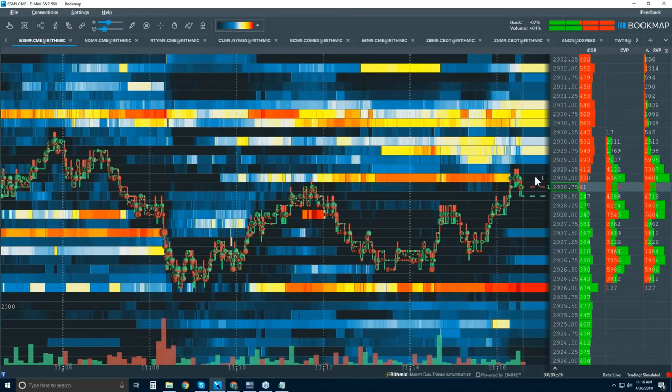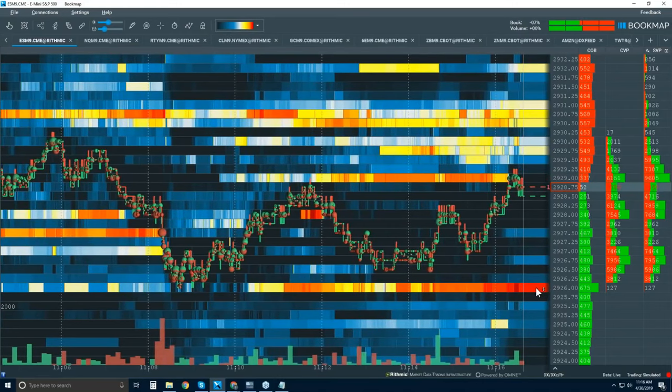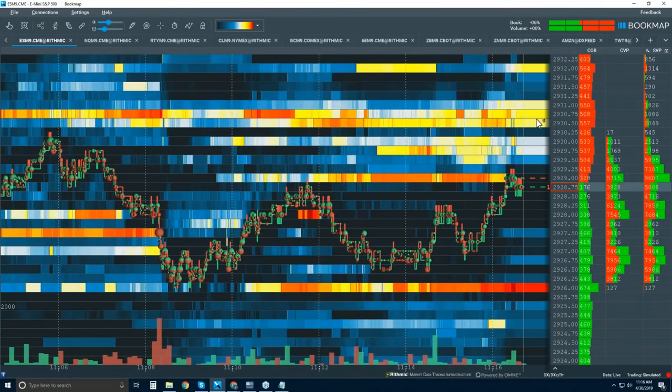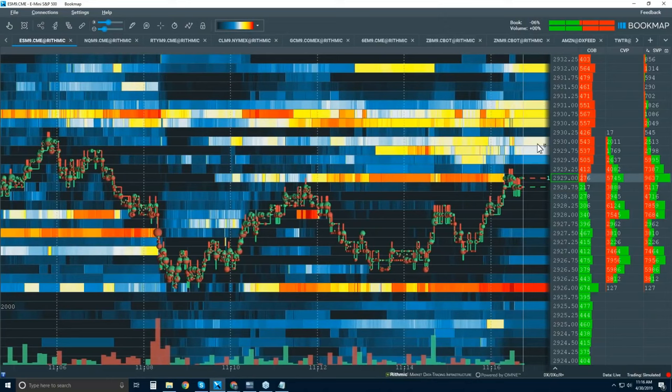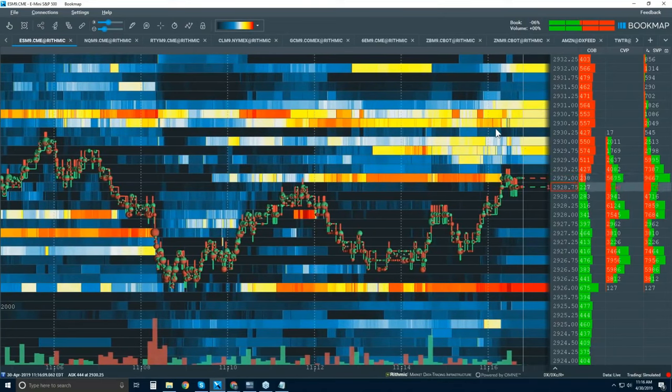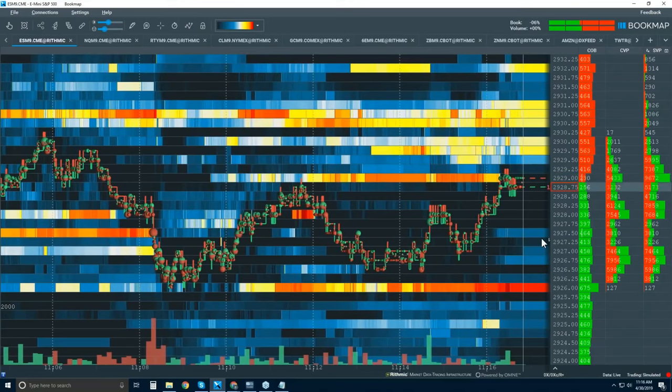So we can immediately see there's very high liquidity down here at 29, 26. Also pretty high liquidity up in these areas here, around 30 to 31. So this is our current state of the auction. Now, when the numbers change, you'll see the heat map change.